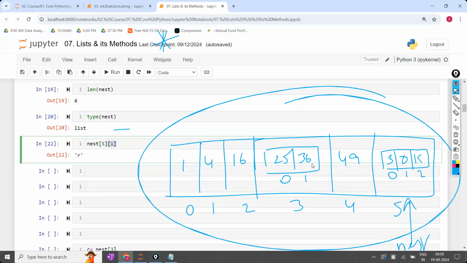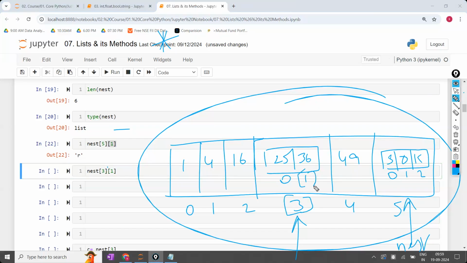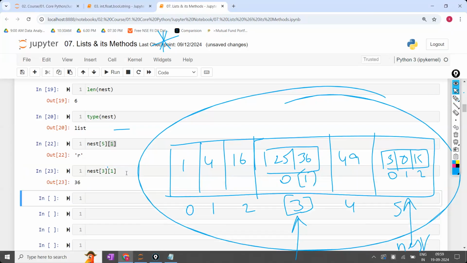Now I want the 36. For 36, what do I have to do? First, I will write the nest. Nest of first, for 36, outside, what is the number? 3. So first add here 3. Now within the 3, again within that, 1. That should be another bracket. This is one bracket of 3, and this is another bracket within that, internally. So you are going to get the 36 like this. Is the point clear?